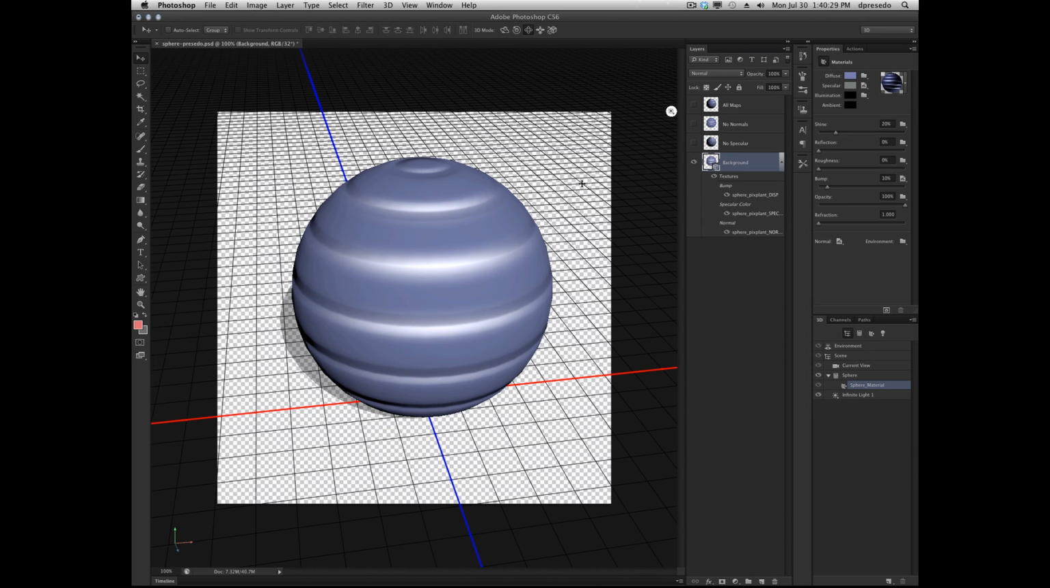So experiment with those normal maps. You can try to create your own in Photoshop if you like. But having those programs, and if they're free, you might as well give them a shot, and they give you some really great effects when you ray trace them.